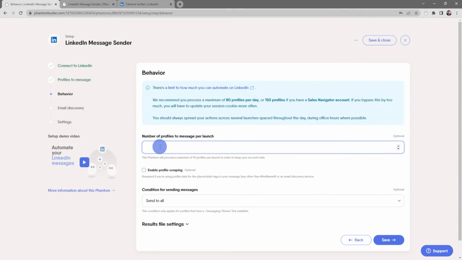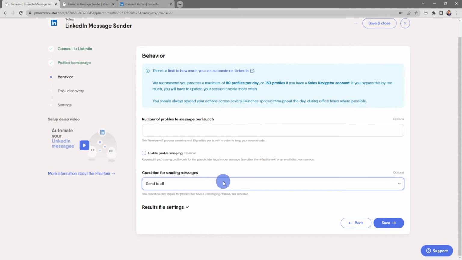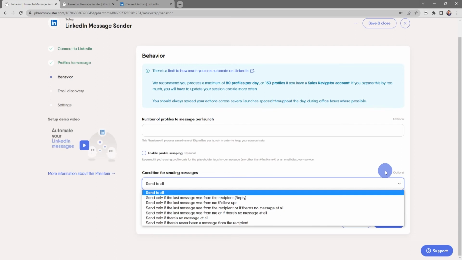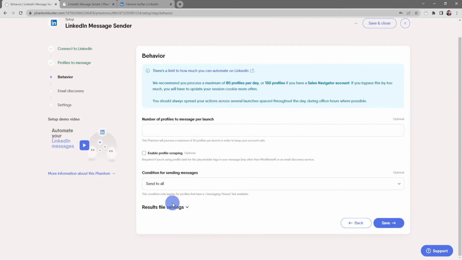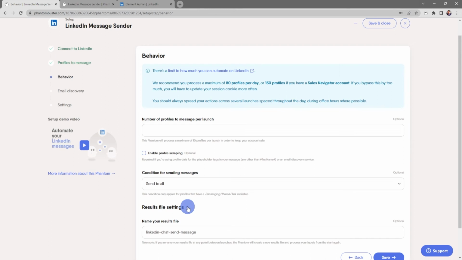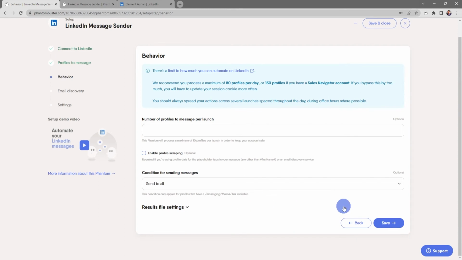Here's where you choose the number of profiles to message per launch. The Phantom will process a maximum of 10 profiles per launch in order to keep your account safe. And then you can also enable profile scraping. This is optional, but required if you're using profile data for the placeholder tags in your message, anything other than pound first name pound, or an email discovery service. There's also several conditions for sending messages. So these are different options for you, so you message the right people and don't over message or double message someone that's already replied to you. For now, everything looks good. And finally, you can rename the result.csv file that gets output. Everything looks good for this tutorial here, so I'm gonna go ahead and click Save.